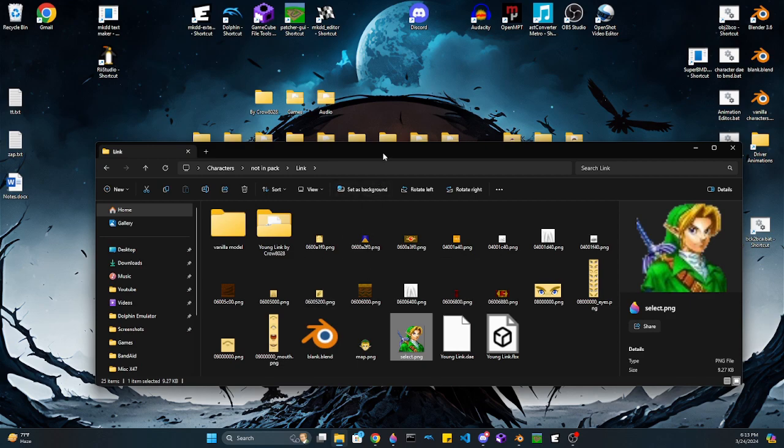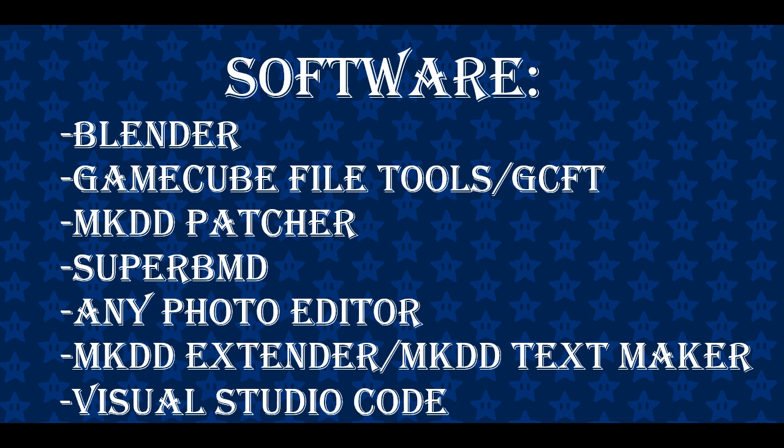What you will need to go through all this is a couple tools. You will need the extender, the Mario Kart Double Dash extender, to make the change name BTI. That's going to be the image that will actually change the name from whatever character you're replacing to the new name. You will need Dolphin to actually test the character. GameCube file tools to patch in, tear apart the ISO, get the game files out, that kind of thing.